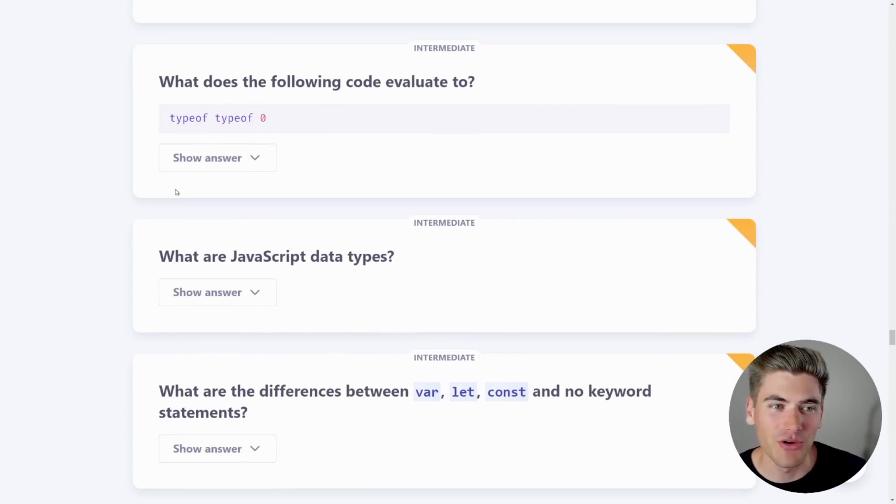What does the following code evaluate to? Okay, so this is a fun JavaScript question. What does the typeof evaluate to? Because this essentially is saying typeof 0, and then it's running typeof on the result of this code. And I know for a fact that typeof returns a string. So this code is going to say typeof 0, which is going to give us a string with the value of number. So the type of this is going to be a string.